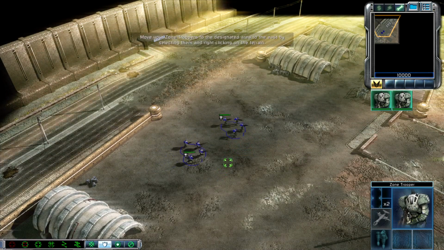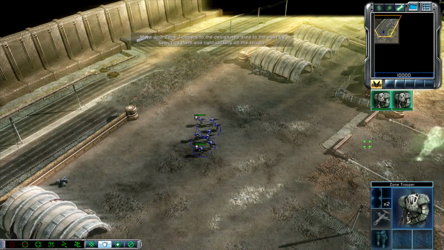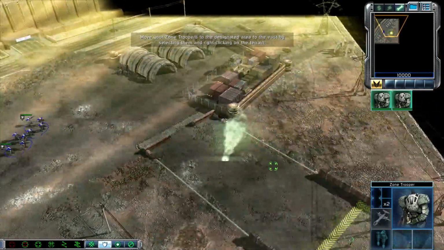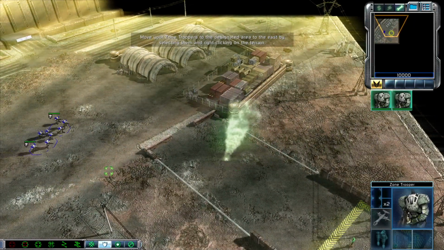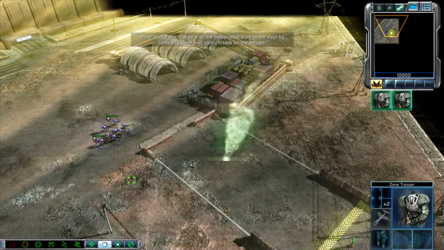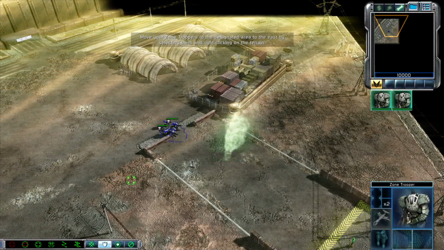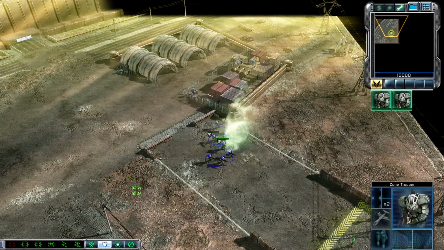Issue a move command to your zone troopers into the designated area to the east by right-clicking on the terrain. Got it. Cool. Good work. Your troops are moving out.